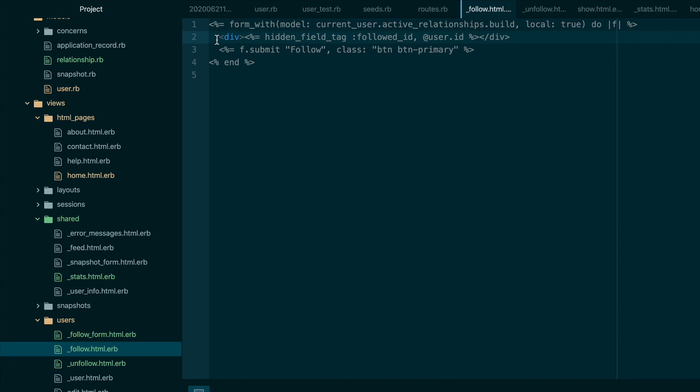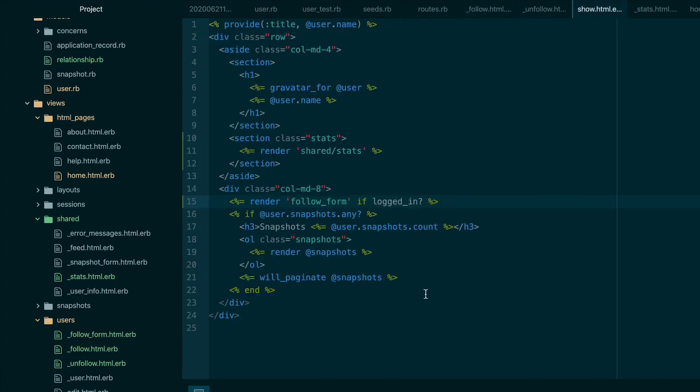Now let's add the follow form and the statistics to the user profile page. We do this by rendering partials. So go to app, views, users, show. Here we are. And starting at line 10, ending at line 11, we've added in stats. And also line 15, render follow_form if the user is logged in. Now, our buttons don't work at the moment, but they do display. In the coming lessons, we'll get the buttons to work.